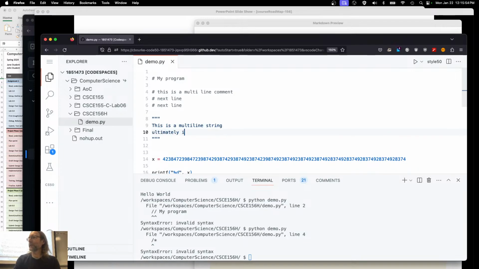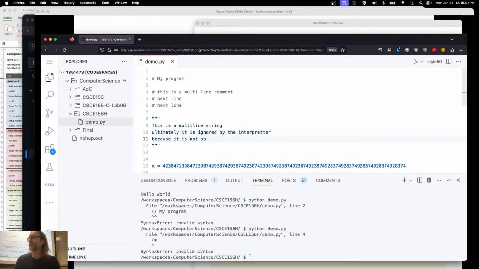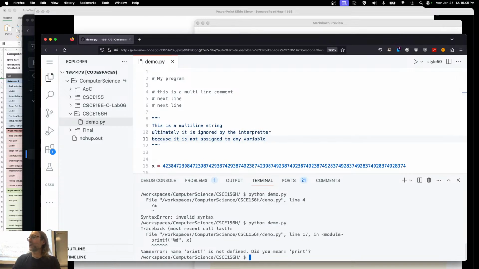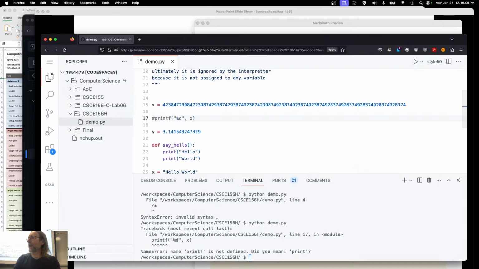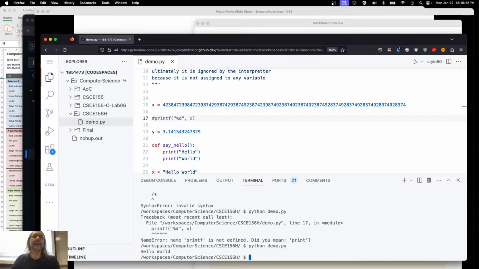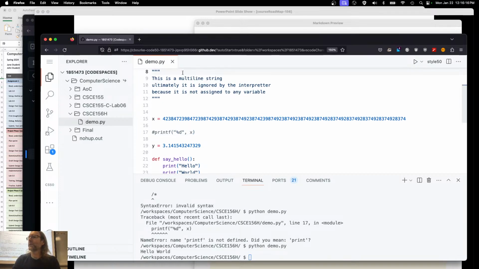Ultimately, it is ignored by the compiler or the interpreter because it is not assigned to any variable. Right? So it's acting. Oops, sorry. Print. Oh, let's get rid of that for now. Right? It is acting like a multi-line comment. Remember, it is 1, 2, 3 quotes. 2 quotes don't work.